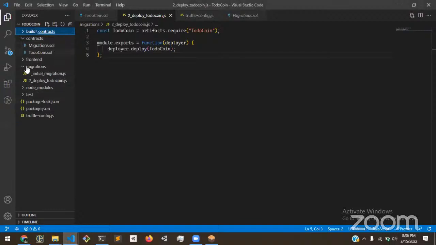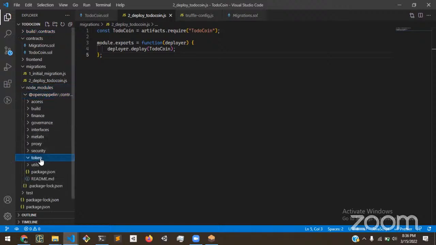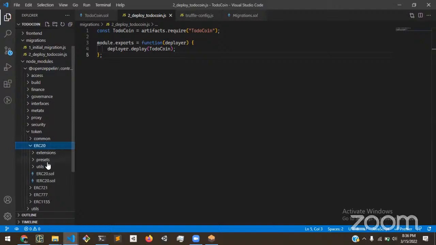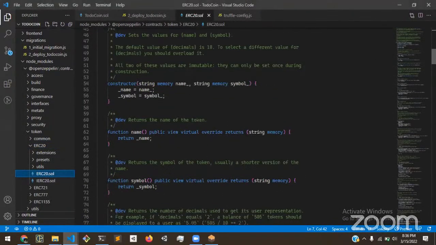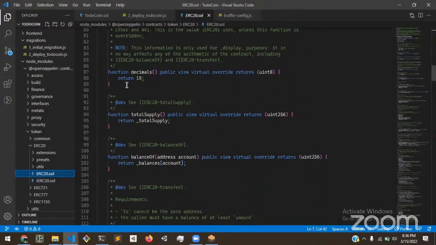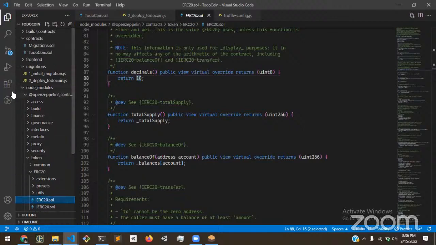Let me check that. I think we basically did 10 times 9, which is 9. So have we used 18 here? Yeah, so we have to increase our initial deployment.